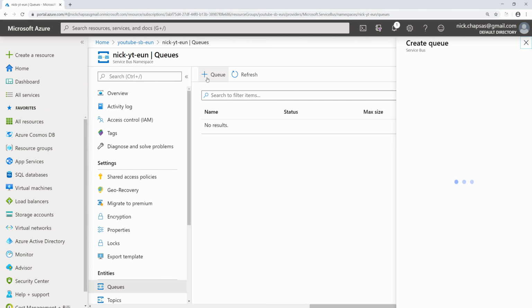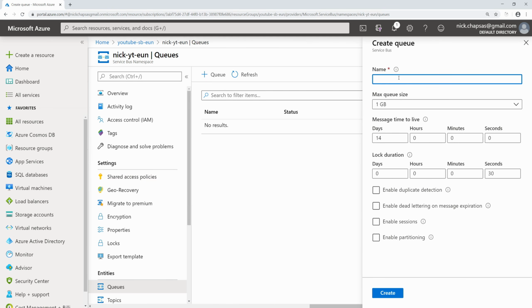And the first thing I'm going to do is create a queue. And I'm going to name this just example queue. I'm not going to change anything.